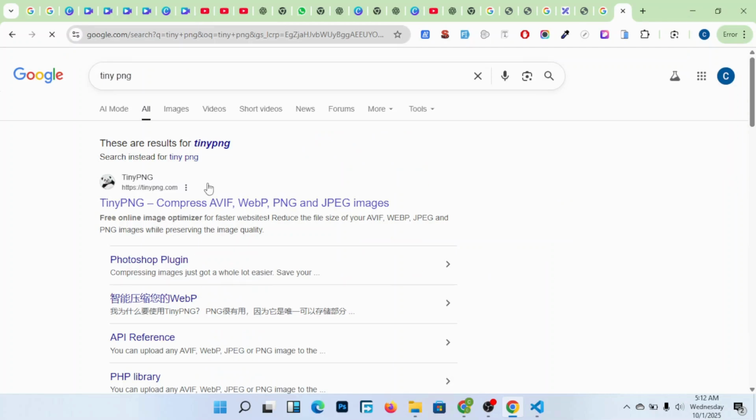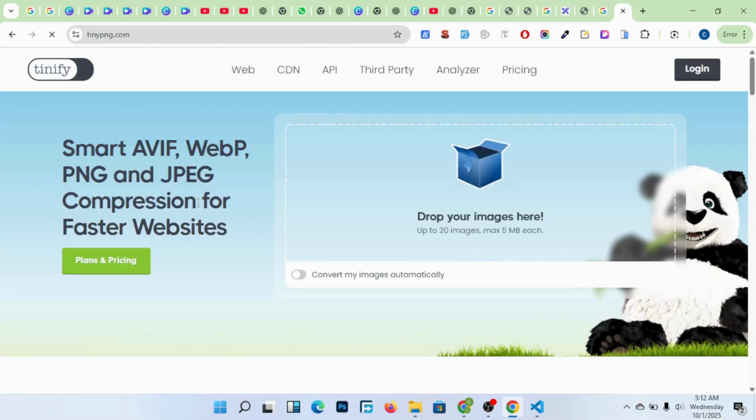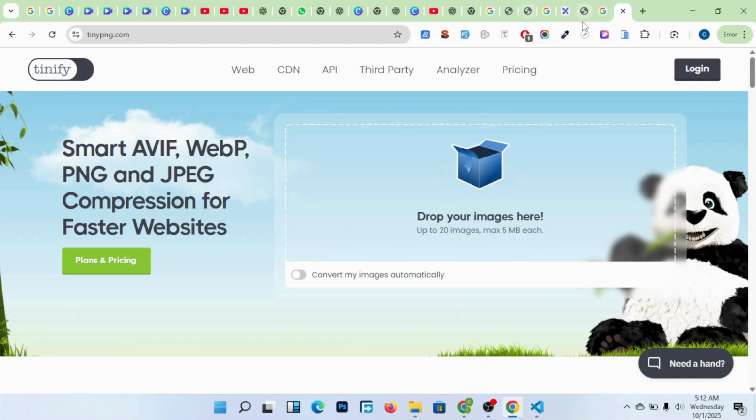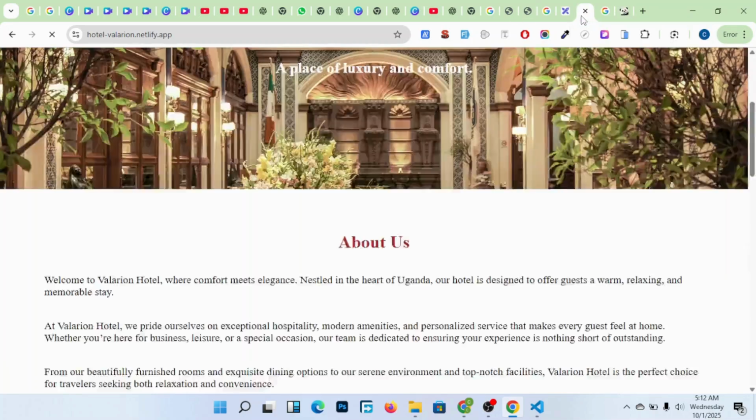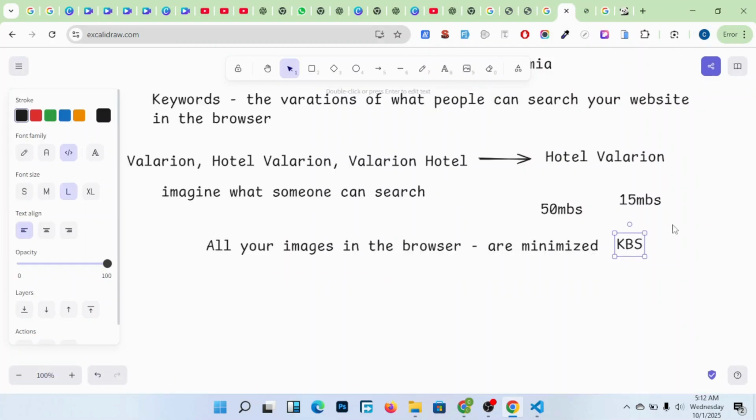You use this website to compress images. Those ones which are big, just get your image and drop it here. It reduces the size and the quality still remains the same. Then you use that same image in your browser. So members, you have to minimize all the images, and also you can put alternative text.